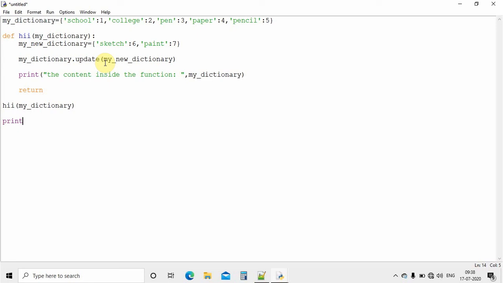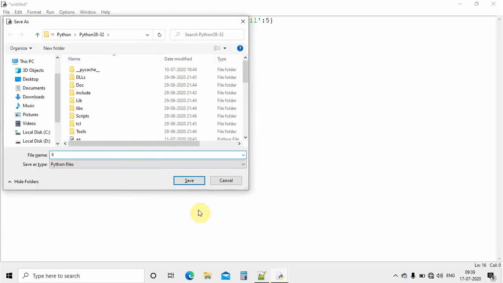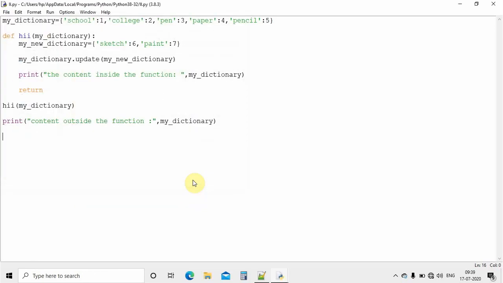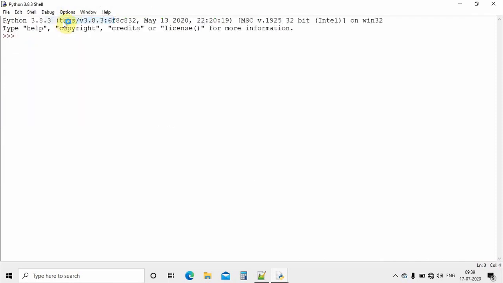Then I will print a statement saying what is the content outside the function. So I'll just put a colon, and then what I want to print is my dictionary, right? So my dictionary I want to print. Alright, so let me just run this program and then I will explain to you. So let me just save this one. So let us say LL is the name for this one. Alright, so I will just run this one.